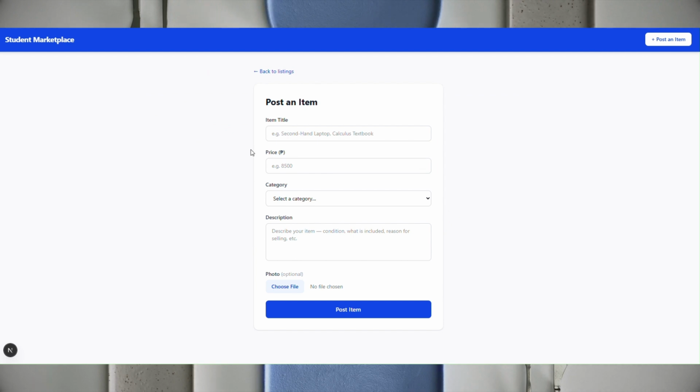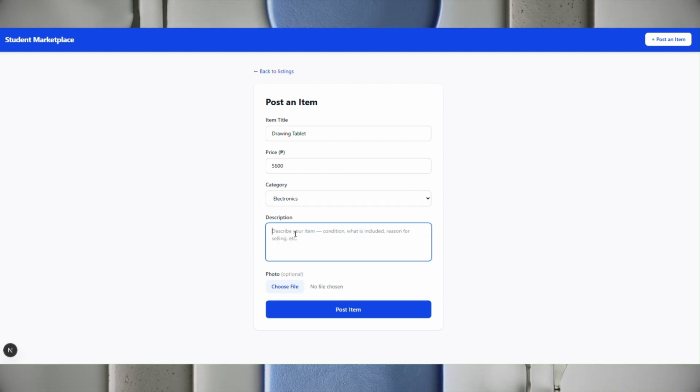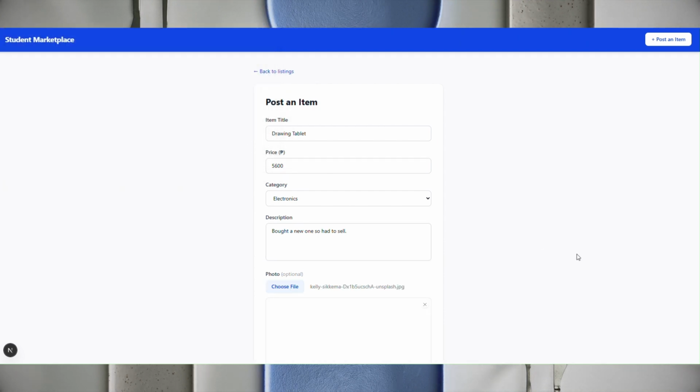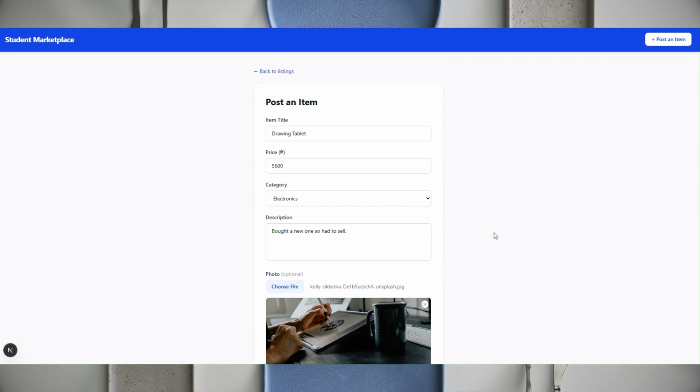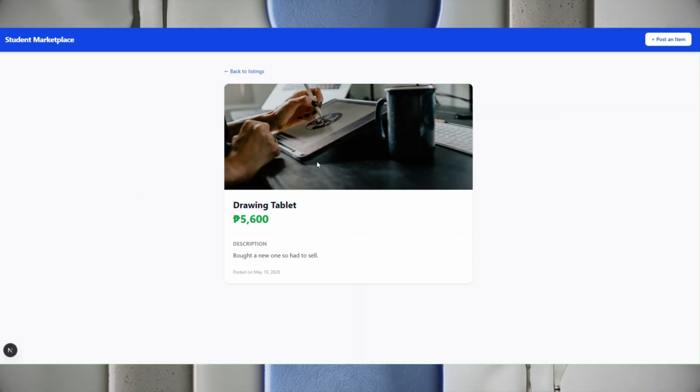And this form, when you fill it out with the item title, price, category, description, and photo. Then submit. Your item appears on the home page. Real data, saved to a real database.